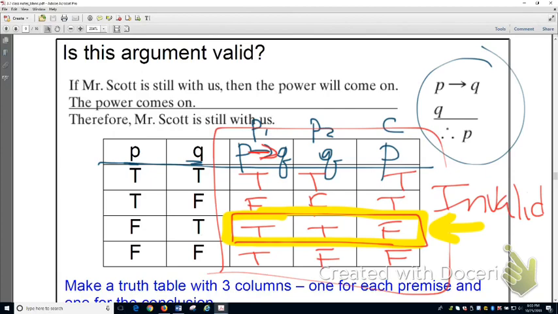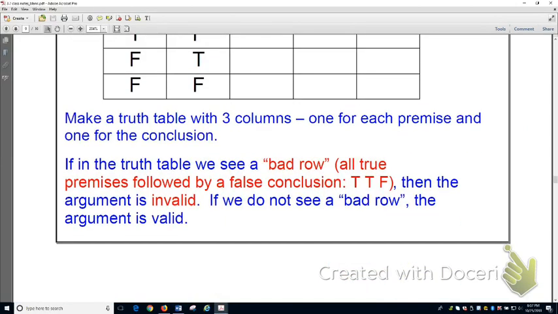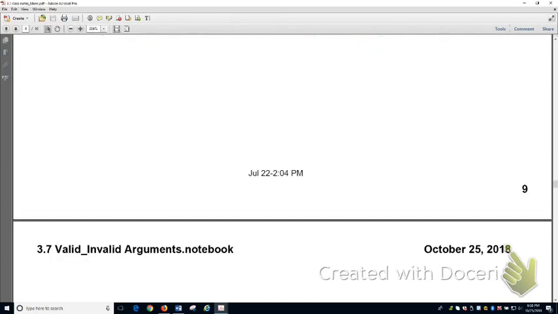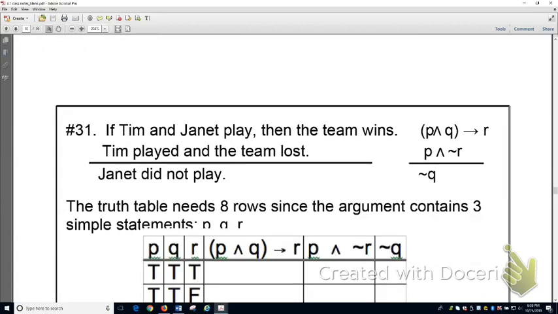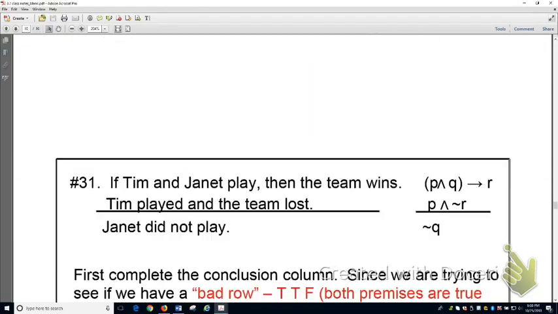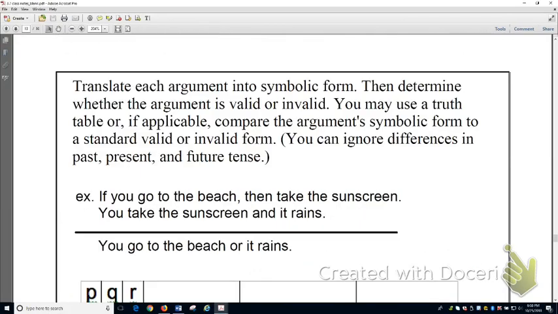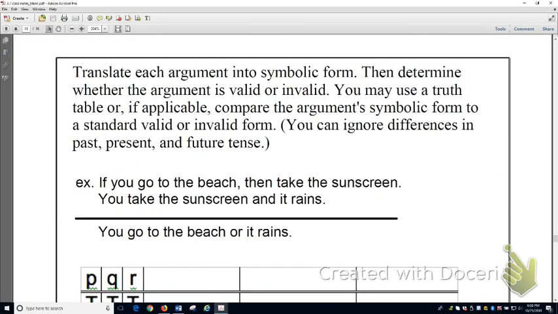Okay, so there we go. Just to review, a recap of what we did: we created a truth table with 3 columns, and we found the bad row. Okay. So let's look at a more complex example. Actually, in your notes, this example is sort of worked out for you, so I'm going to skip that for now, and I'm going to go on to an example that isn't worked out.